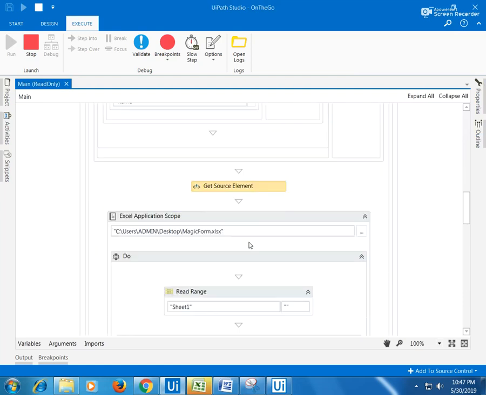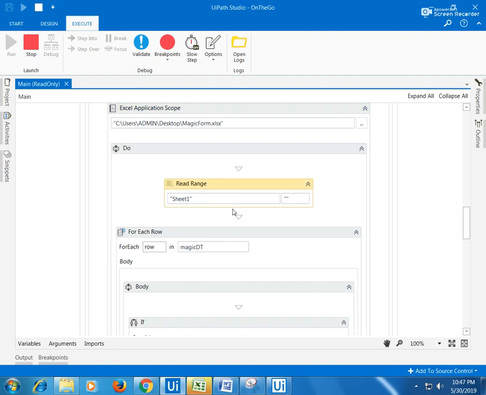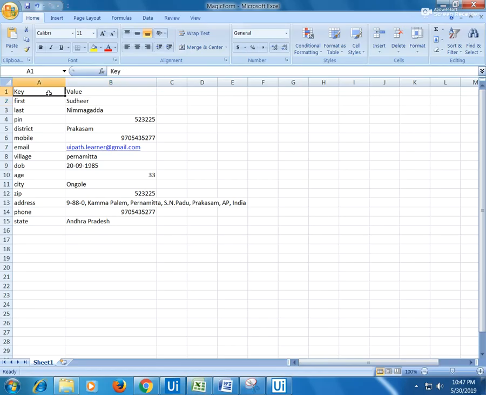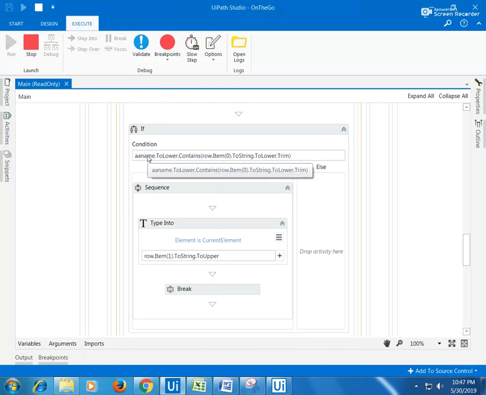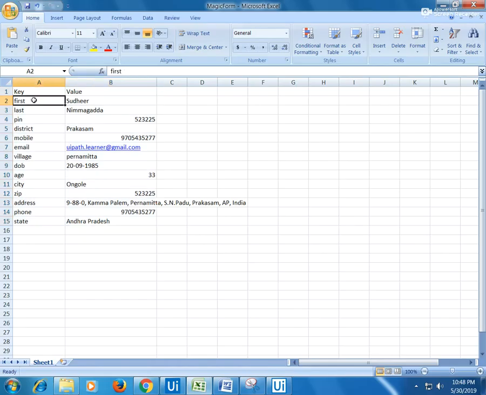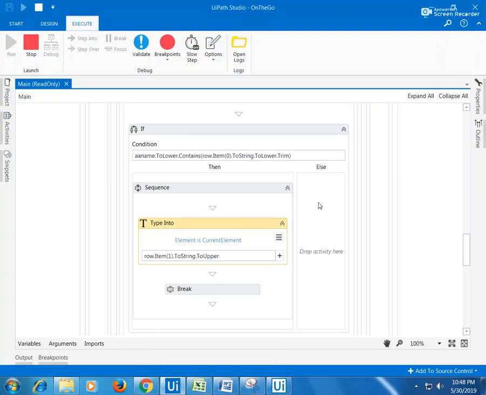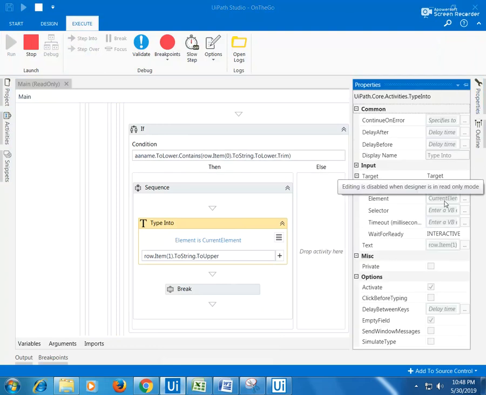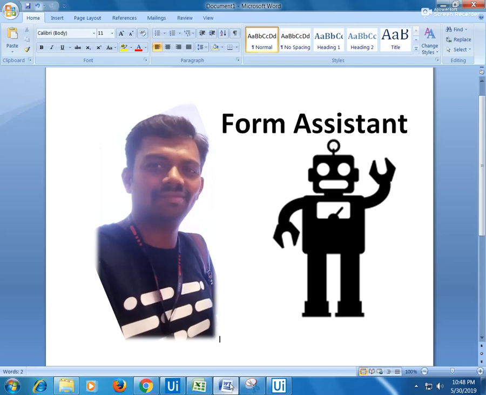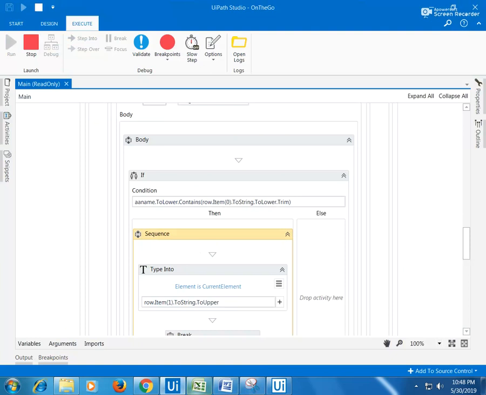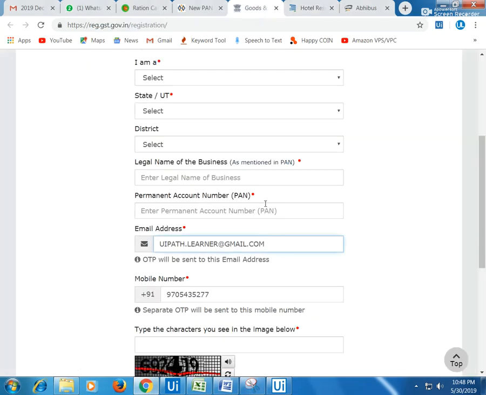In the final step, it will go to the Excel, read range, and loop through each and every row from the Excel, this key and value, index 0 and 1, and check. The aaname, which is the final name from the web form, contains the first name. If the first name is matching, then it types the second column, the number, meaning the corresponding value. It types in the current element only. See, current element only here, and then it will break. So this is one small form assistant, and you can easily fill the forms.